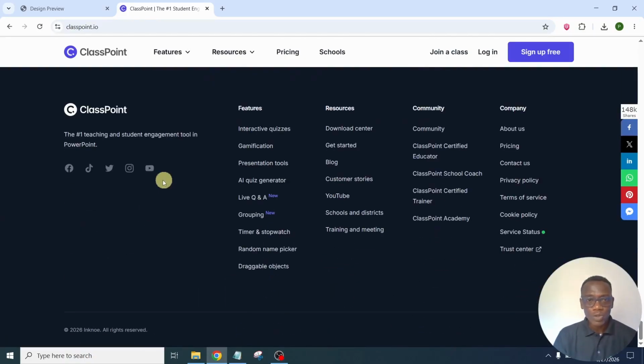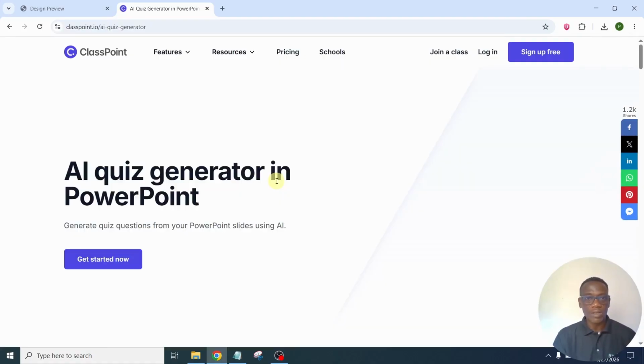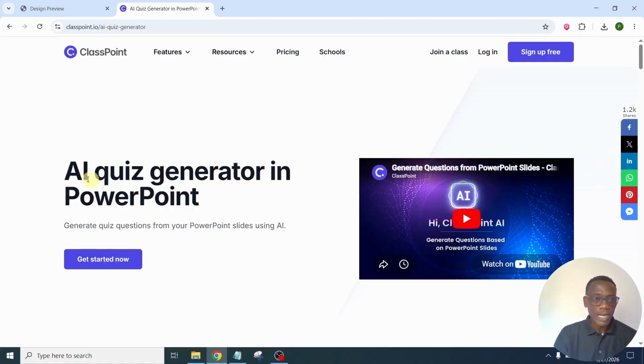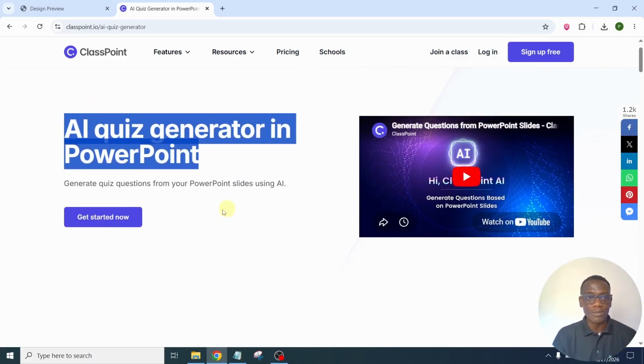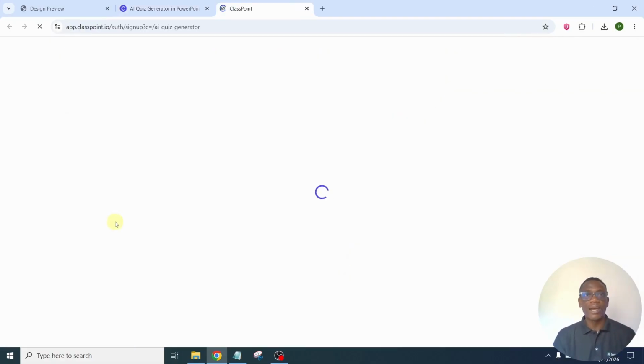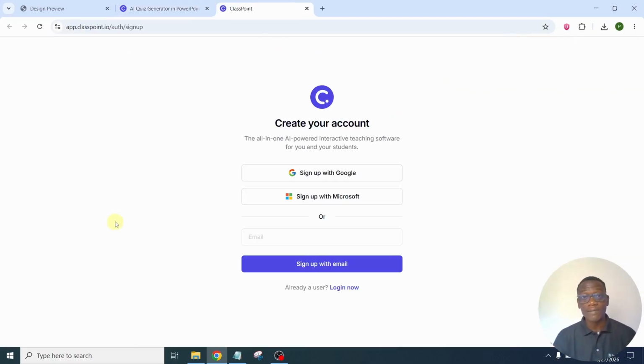and even from this home page, you can as well quickly start your quiz. So from here, you can see that it features interactive quizzes, AI quiz generation. So let's click on this AI quiz generation. We have it here, AI quiz generation in PowerPoint. You don't need any other platform. So you can click on this Get Started now, and you will get started after you have finished signing up. Signing up is not difficult. You can use your Gmail, your Microsoft Mail, or any other email address that you have.